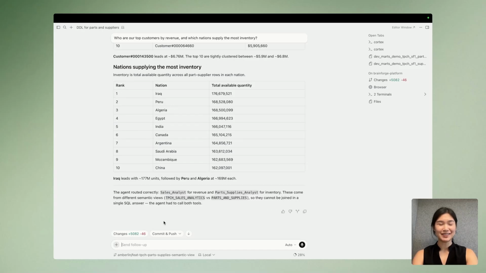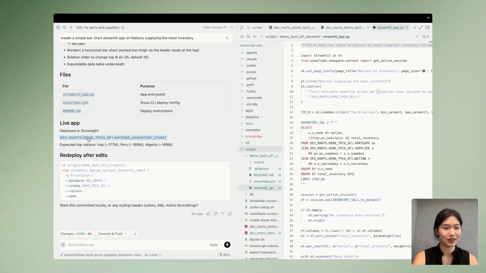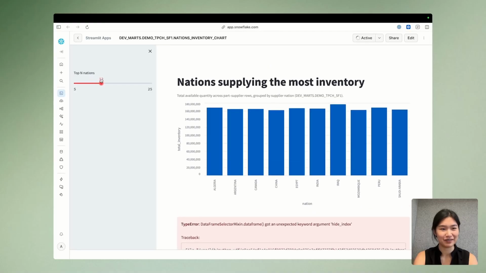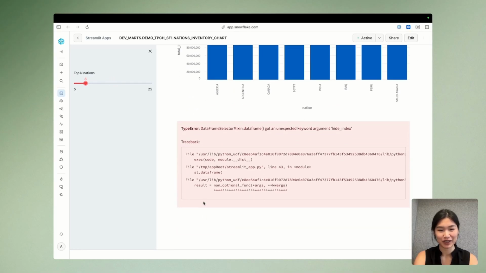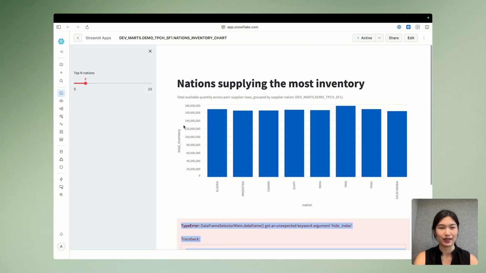The last thing in this demo, I want to show you that you can also create a Streamlit app within the IDE. Create a simple bar chart. Alright, it has created this Python script. Let's go look in Snowsight. And voila, there is your interactive Streamlit app. And of course, you can copy over this error back to your IDE and you can troubleshoot and improve this.